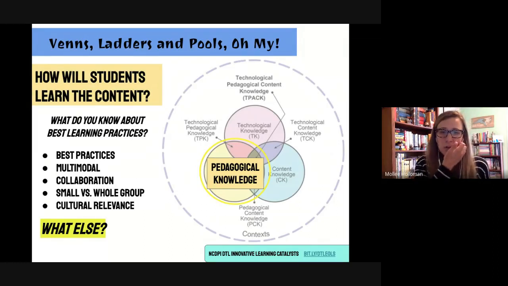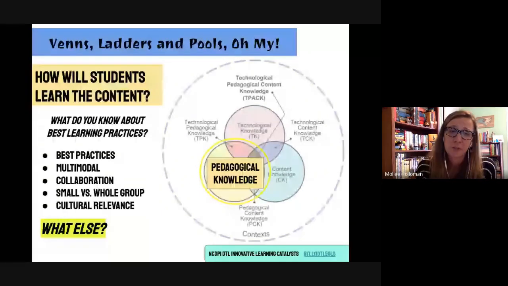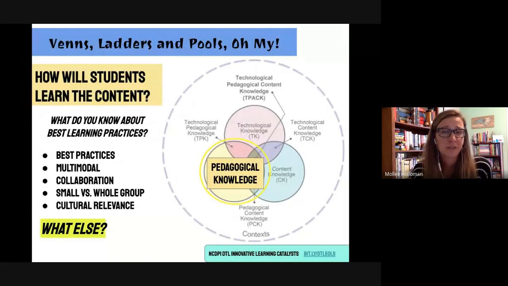Multimodal, right? So how will students learn can be something as simple as I'm going to stand in front of the classroom, they're going to take notes, and then they're going to be assessed at the end. That might be the pedagogical side of things. Is that a best practice? Well, maybe it is for that specific lesson, but then maybe the next day they work in small groups. Maybe you pull in some kind of cultural relevance. So again, it's just thinking about how will students learn this.